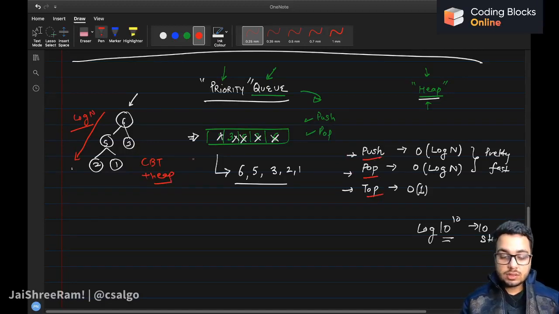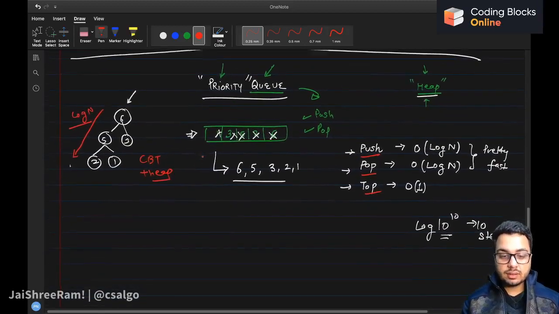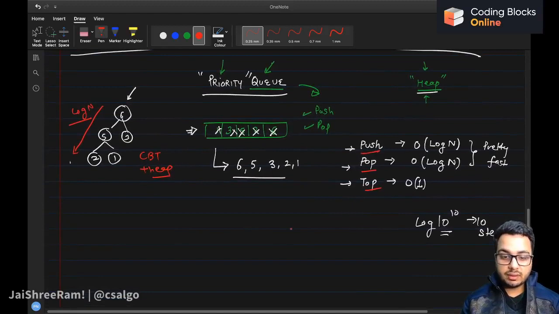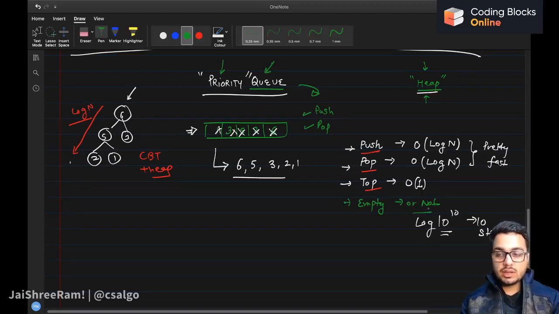So let's discuss the priority queue STL implementation, and these are the most important methods that we are going to cover. And one more method that we can see is we can check if the heap is empty or not. So let's dive into the implementation.